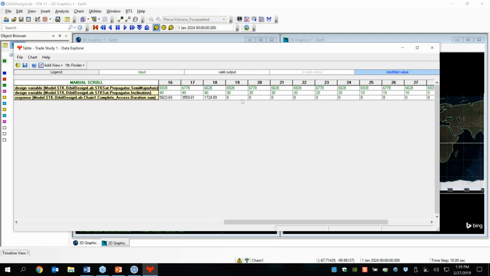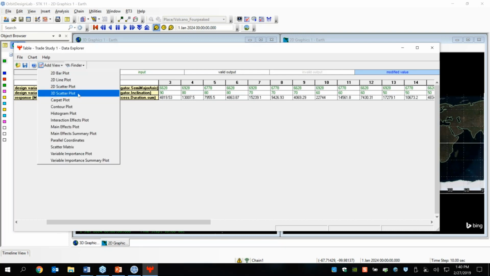So it looks like there's definitely inclinations where I certainly cannot see what's going on with my volcanoes. Now looking at the table this way, I can see it, I can understand it, but I can look at it in more intuitive formats. So up at the top, I'm going to click Add View, and I'm going to open up a 3D scatter plot.